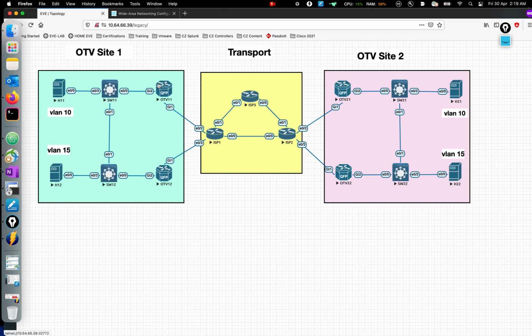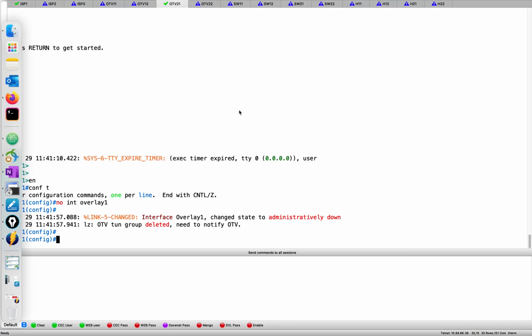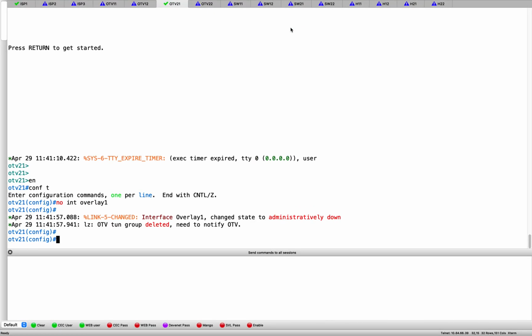And we had activated the multicast OTV only on these two devices, which is OTV11 and OTV21, and we were able to talk between VLAN 10 and VLAN 15 in the previous video. In this one, we are going to again work on the same two devices, OTV11 and 21, but this time we are going to do it in the unicast mode, right? So to show you that, I have deleted the overlay right now. The overlay is down, so I have to reconfigure the overlay, right? So let's do that.